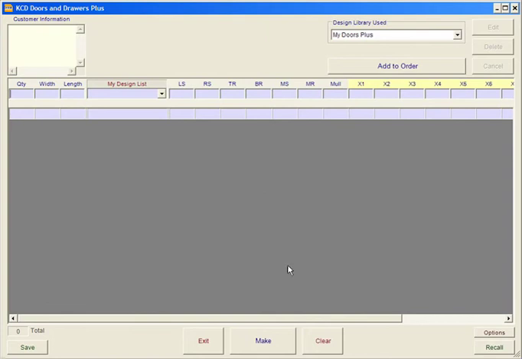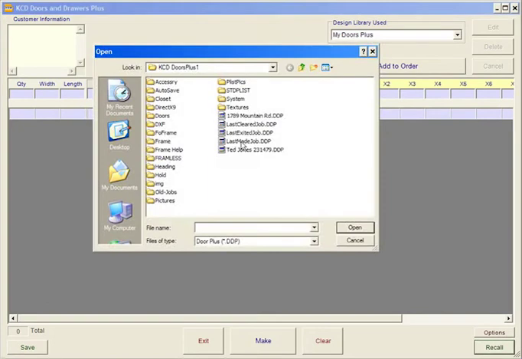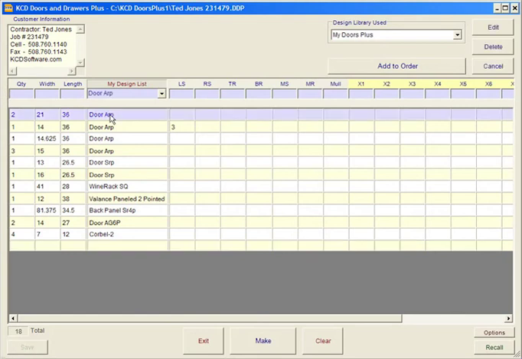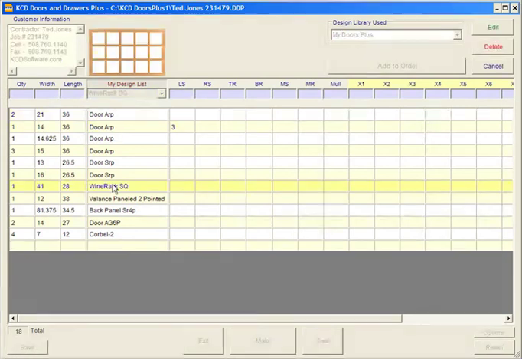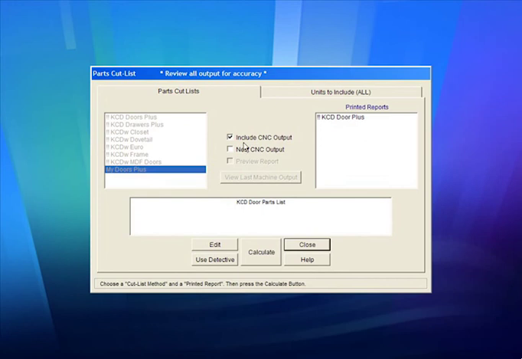Now first we're going to click recall, and I've created a job here. We have templates already listed in here with certain sizes and quantities. On this particular door, I did make an exception for a 3-inch left style. If I click on Make down here, it's using the My Doors Plus.